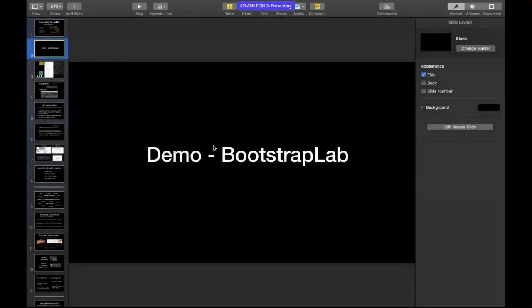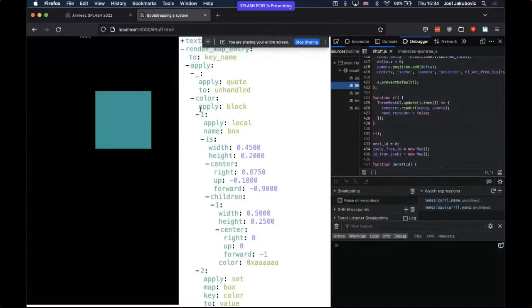So I will attempt to transition to my browser here. Well, it's okay in this room. I assume it's okay remotely as well.